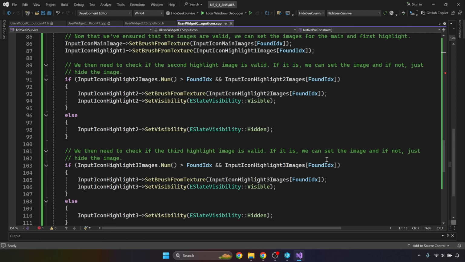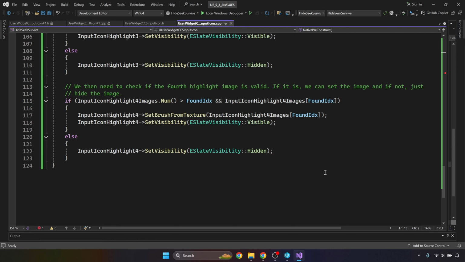So just those brushes. And that's just the notation for updating the image. So nothing interesting there. And then next, we need to check to see if the second image is valid. And if it is, we set the image. And if not, we just hide it. And then we'll see we're going to do the same thing for the third one and the fourth one as well. So just the exact same thing. And then we're all set.